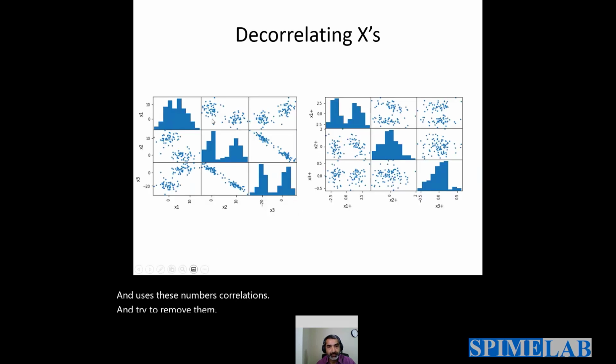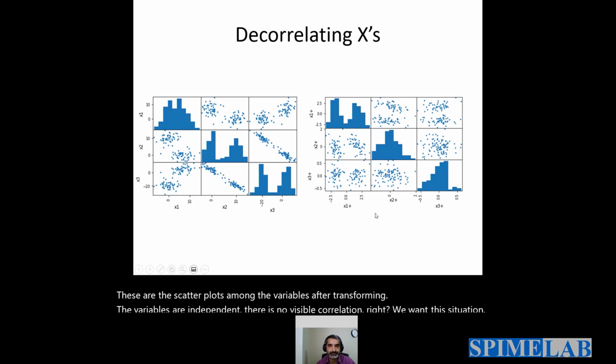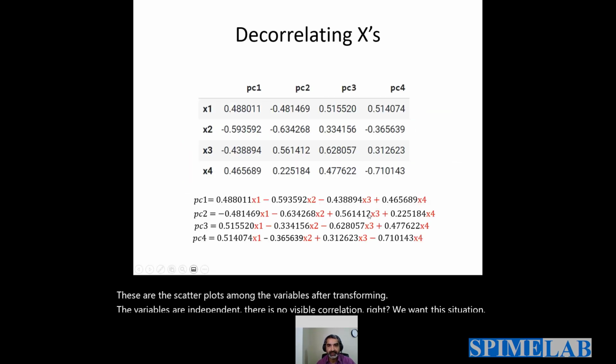So if we plot before transforming, these are the correlations, these are the scatter plots among the variables. After transforming, the variables are independent. There is no visible correlation, right? We want this situation for descriptive modeling.